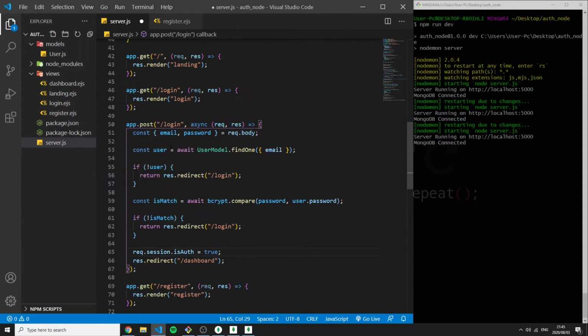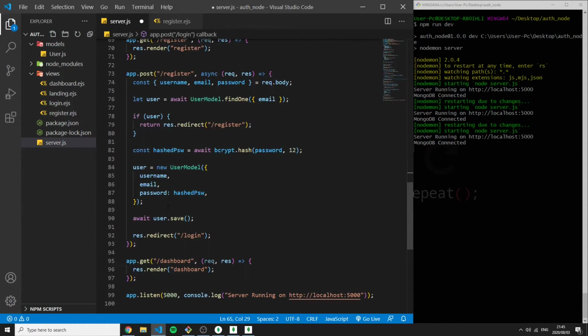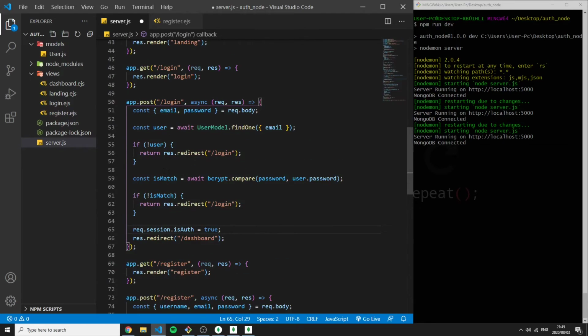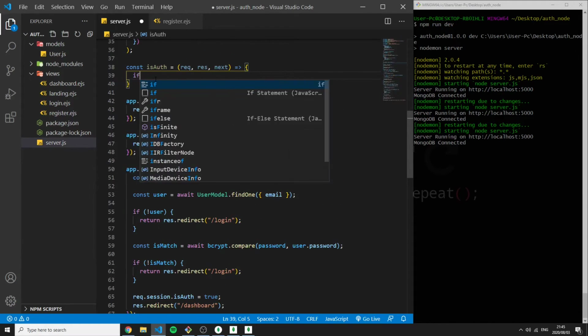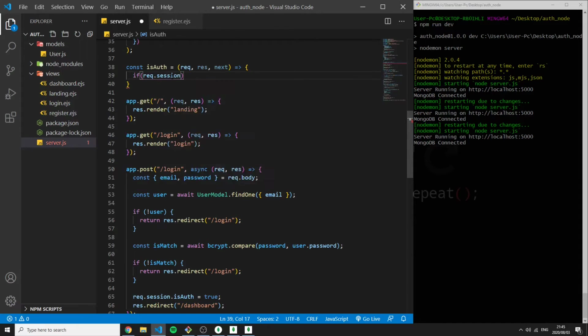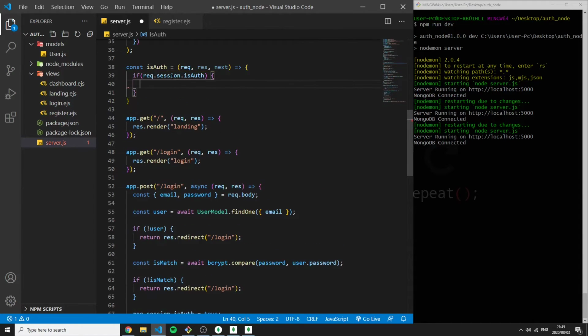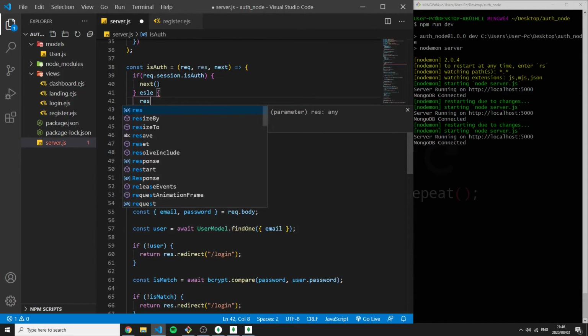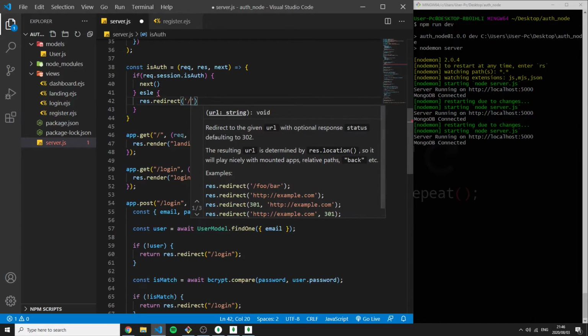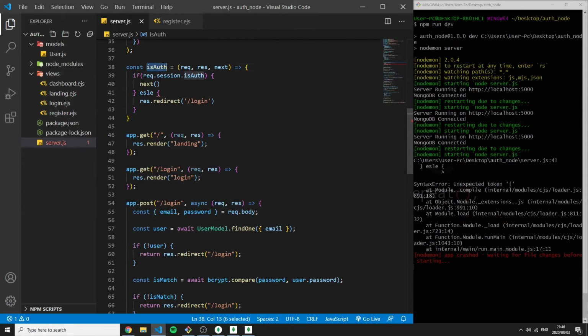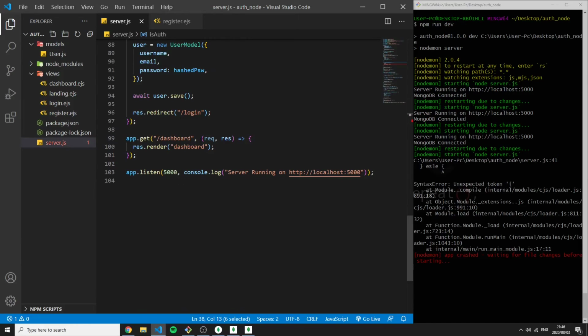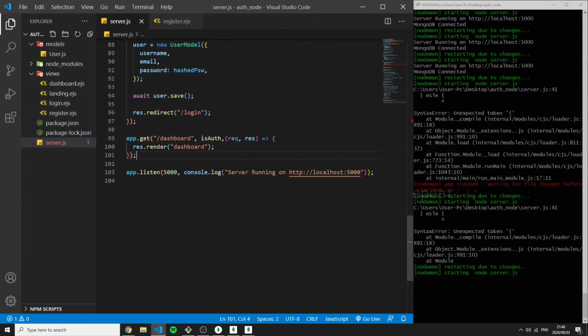Now, when we get to this piece of middleware, which we're going to embed inside the dashboard, it will check for that property. So if request.session.isAuth, if it doesn't exist, it's false, but if it exists and is equal to true, then we can call next. Else, if that is not the case, we want to res.redirect to /login. So now we can pass this piece of middleware into our dashboard like this.